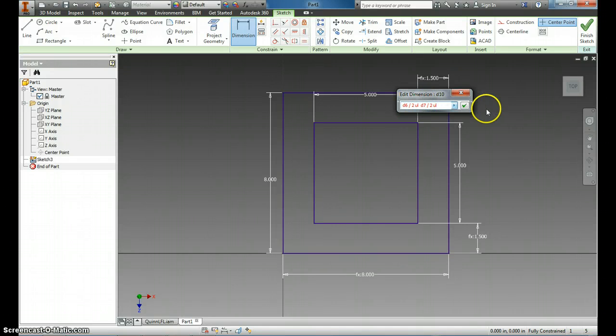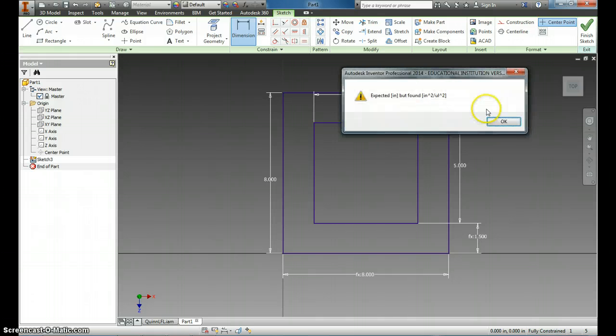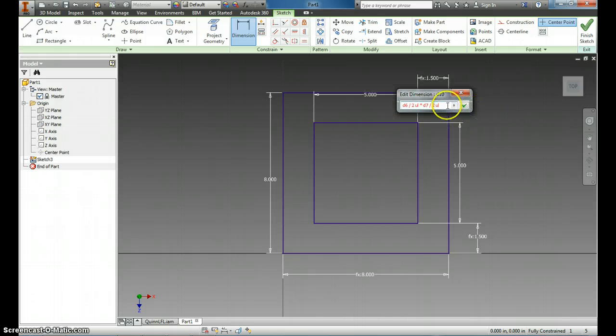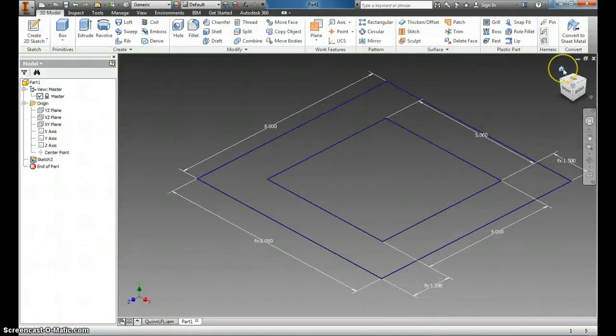If we were to change this to a multiplication symbol, it would really mess up our entire equation, as you saw there. So I'm going to go back and add my parentheses just to be sure that everything works the way I want it to work. But parentheses are important in the long term. Check, check. So now it's done, and I hit finish sketch.